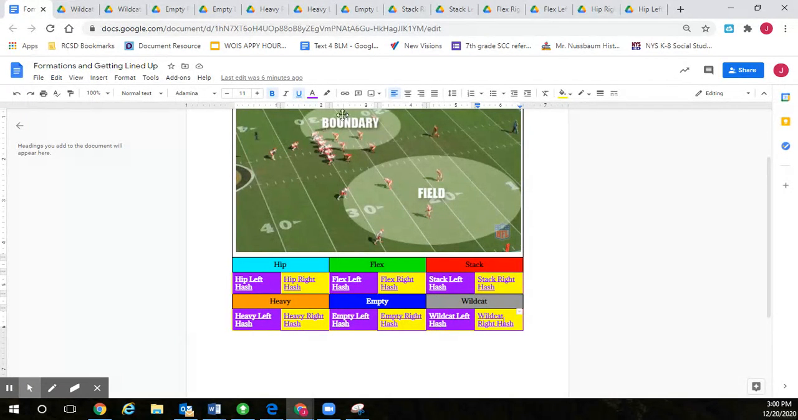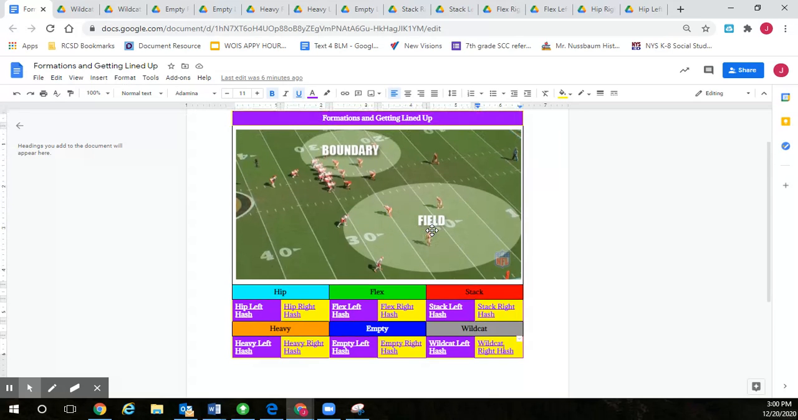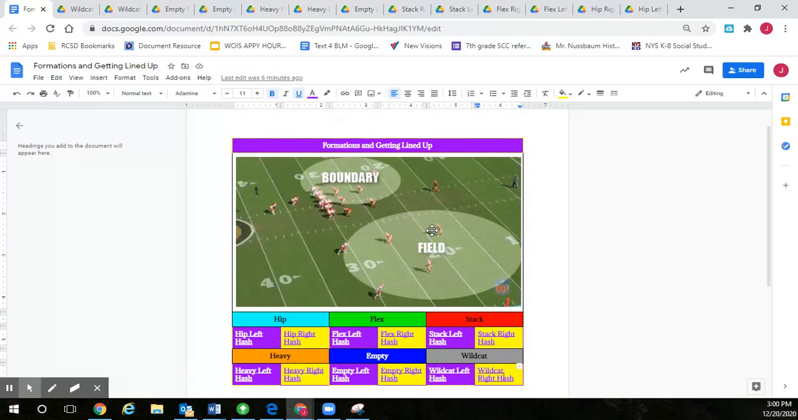So, guys, the idea of boundary and field dictates where you line up in our formations. We only have 6 formations. It's really not that many to remember. And it will tell you on your card. So, say you are the H-back, right? And the H-back has quite a few different places that they line up.